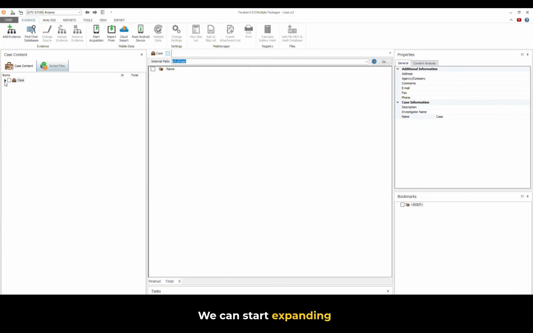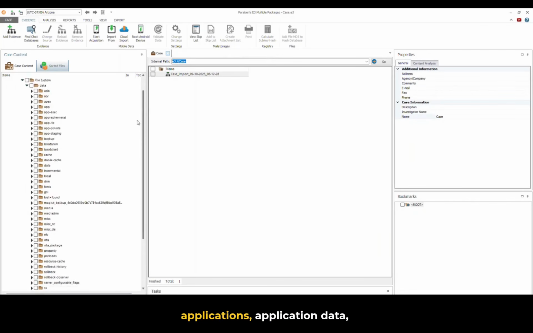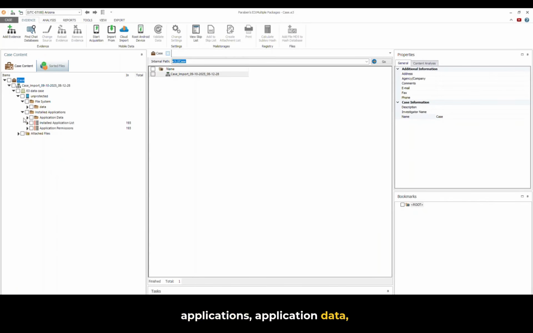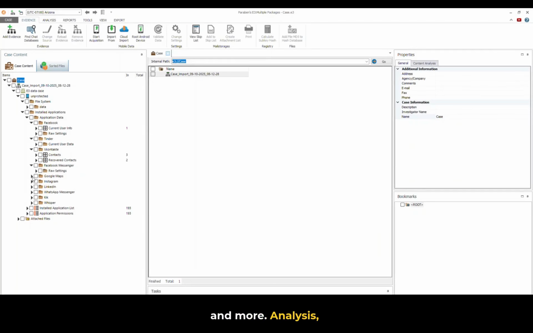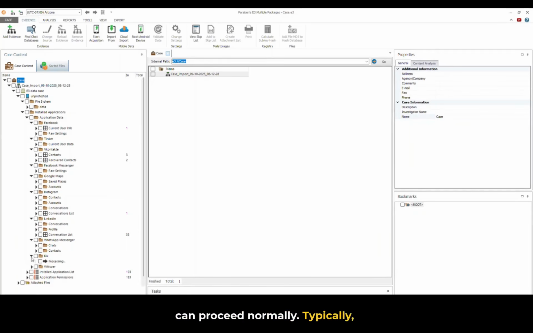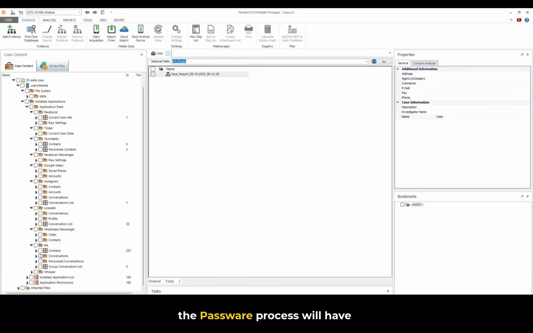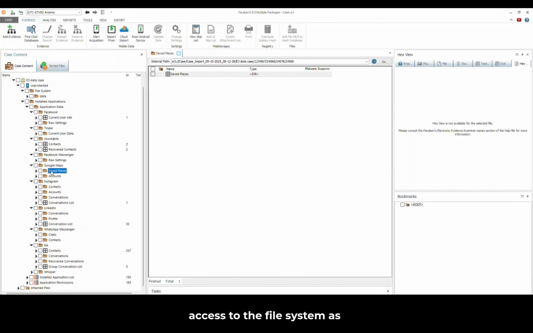We can start expanding our nodes, get into the unprotected data, go directly to the file system. You can review data, get into the installed applications, application data, and start analyzing that data and more. Analysis, once processed by Passware, can proceed normally. Typically, devices that have gone through the Passware process will have access to the file system as part of the unlocking process.